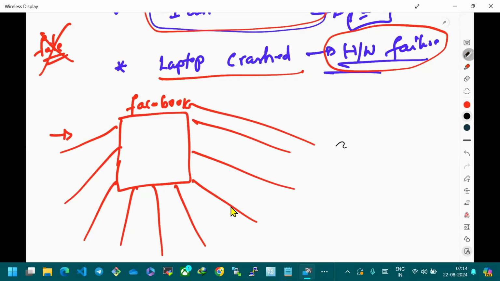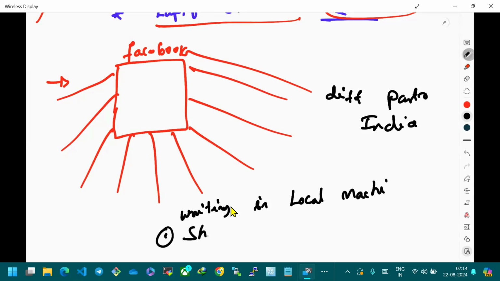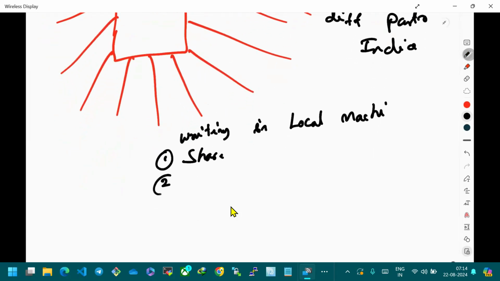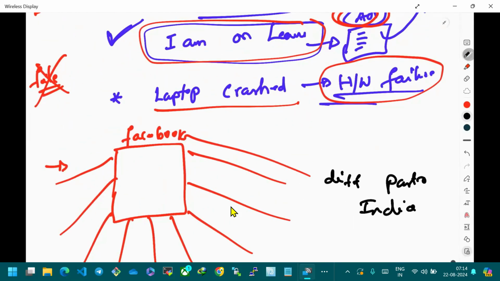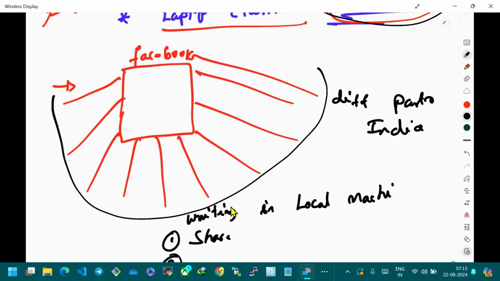Now, all are from different parts of the world or different parts of India. This is also possible. Everybody will start working on this project. But what is the problem? They'll be writing their files on local machines or local laptops. First, sharing is the problem. And second, where will you store all these files? Here there were 4 files, so you could store them on your local machine or somewhere. But here there are thousands of files, correct?